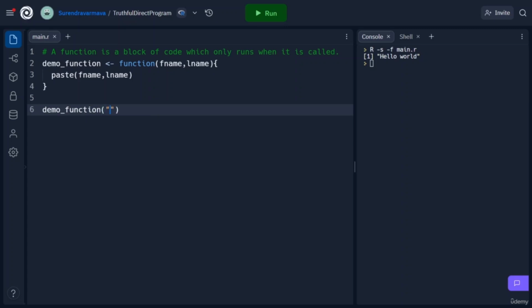I'll first give the first name, and then the last name. Now let's run this code and see the result. You can see it has pasted together, right? First name and last name. So this is how you can make use of parameters inside the function.